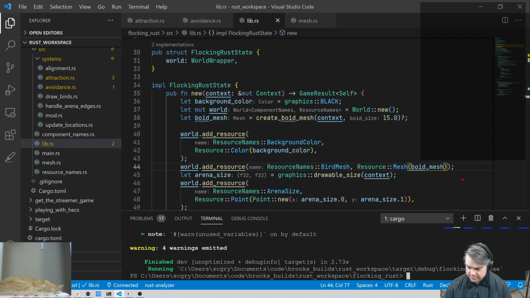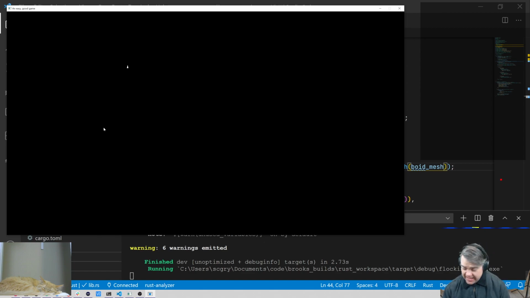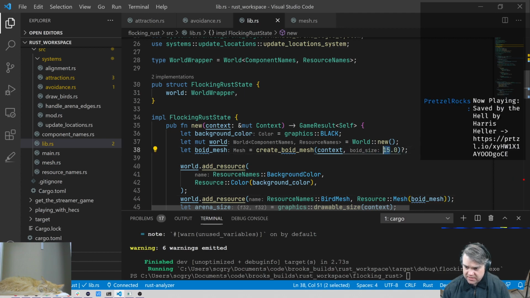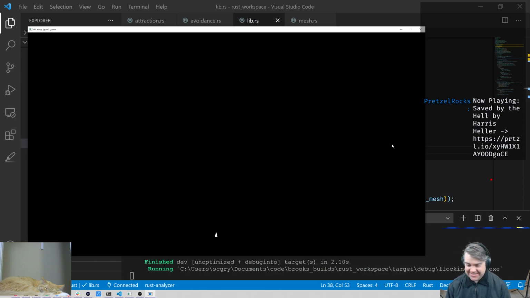Let's see what that looks like. That's not too bad. Can you see that? I can make that a little bit bigger, maybe. It'll be a little bit nicer. So let's maybe not double the size, but like 25. See how that looks. Oh, there we go. I like this. This is going to look really nice. Of course, it's not rotating around, so that does look really odd, but I love the way this looks in general. So that's a win already.